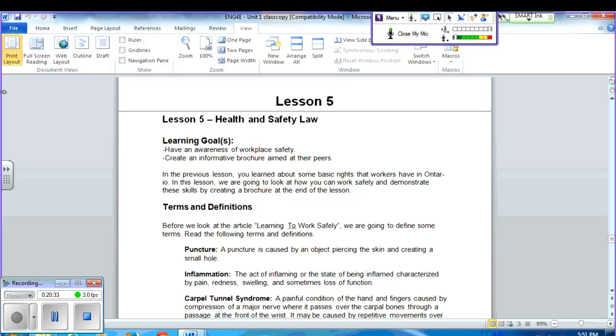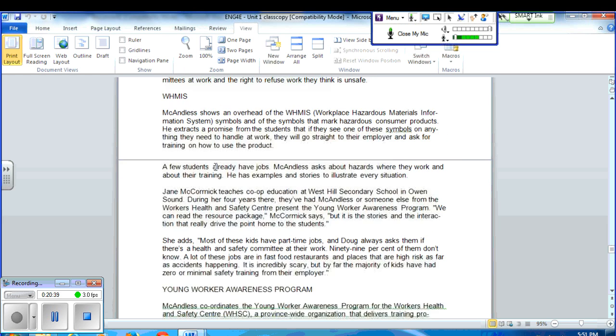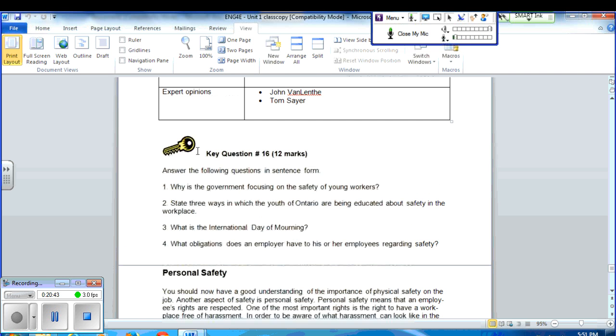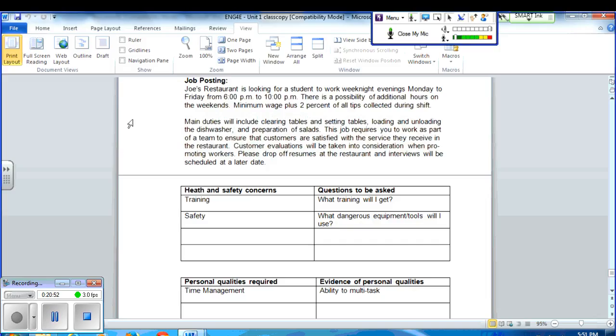Before that, in Lesson 5, we looked at definitions, then we read the article, which we just finished off in class on Thursday. Then today, we looked at key question 16, which was basic questions based on that article. So then we looked at personal safety at work and looking at the worst concerns you could have for a job. And then lesson 18 was the brochure we just looked at.